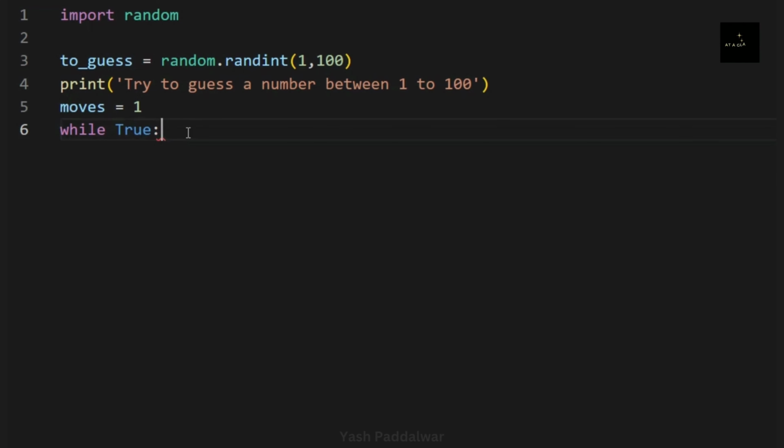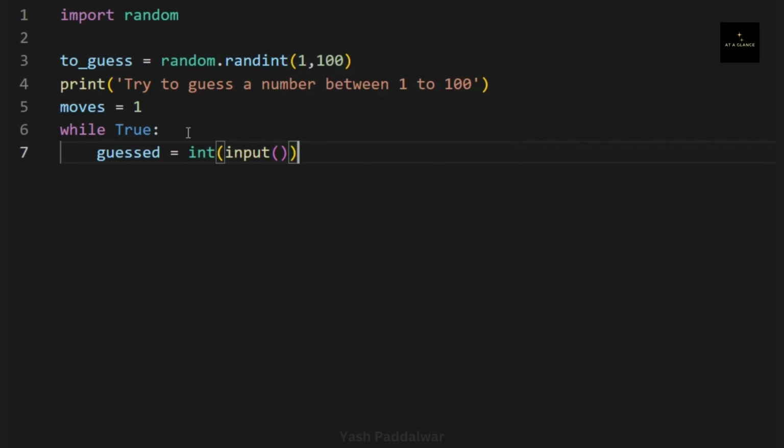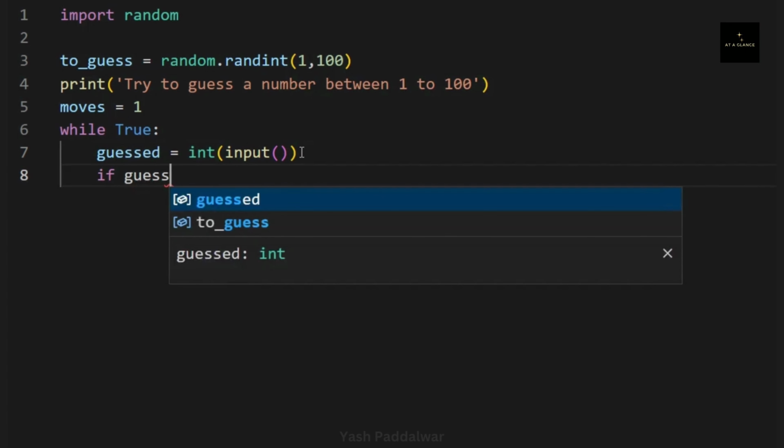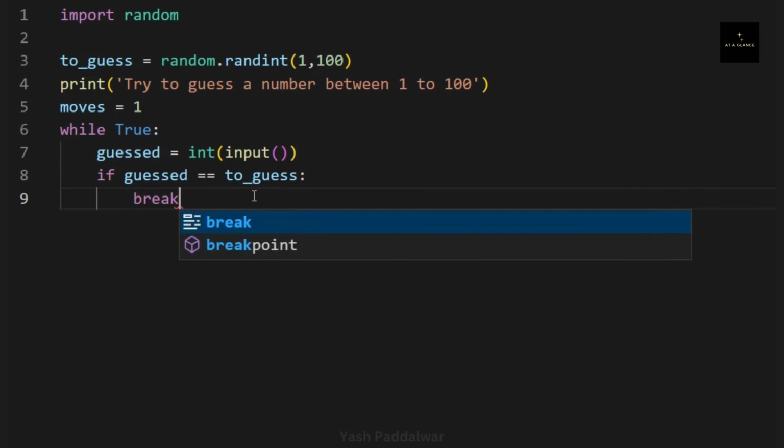So for this we will require the while loop. Now we cannot predict how many moves the particular player will require to guess a number. Hence we will use an infinite loop which will be done with the help of the while True statement. So this will run infinitely until and unless a particular condition is satisfied. So inside this while loop we will declare a variable guessed. This variable will store the number that is guessed by the user. Note that this variable is dynamic. Every time the while loop executes, the value inside this variable changes.